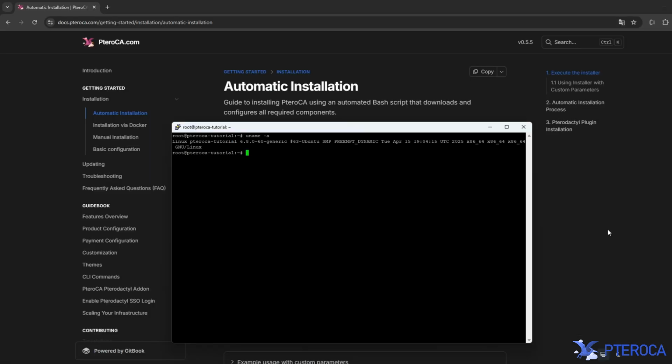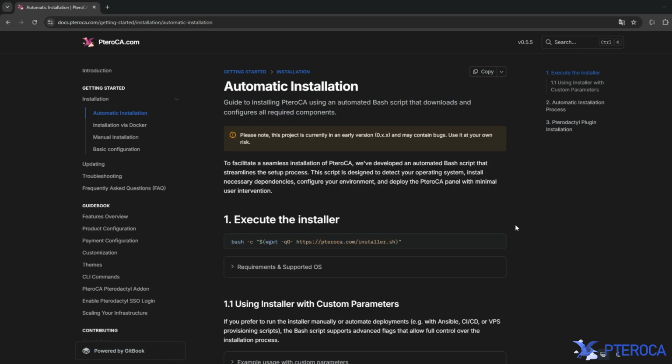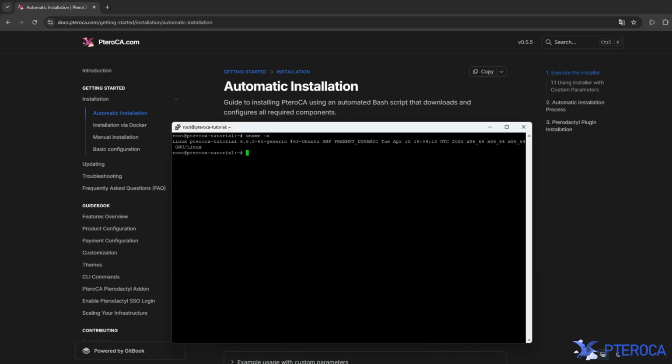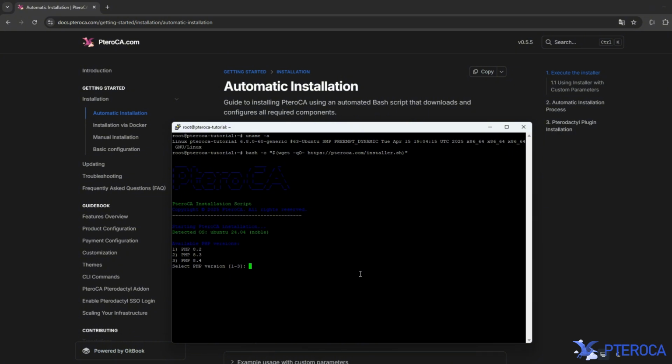Let's begin the installation. First, open the official PteroCA documentation and copy the command from the automatic installation section. Then, paste it into your terminal and press enter. This will start the installation script, which will ask you a few questions along the way.